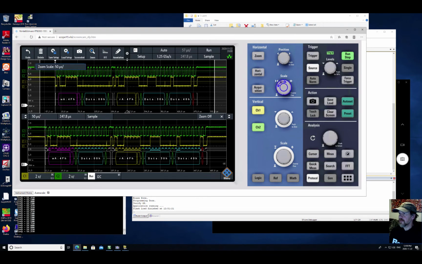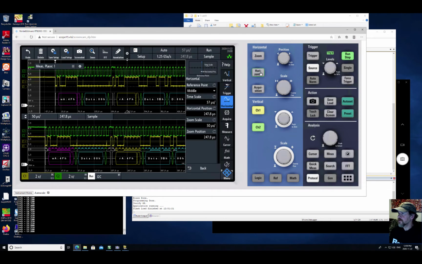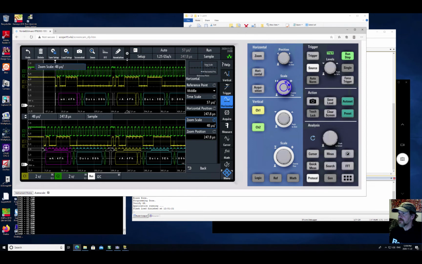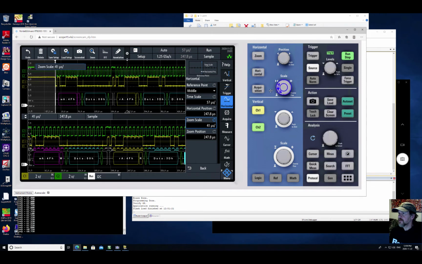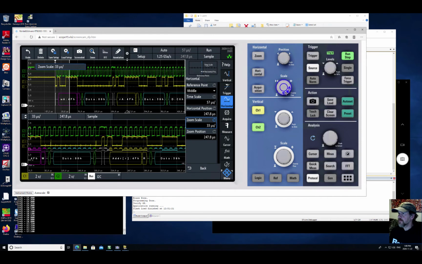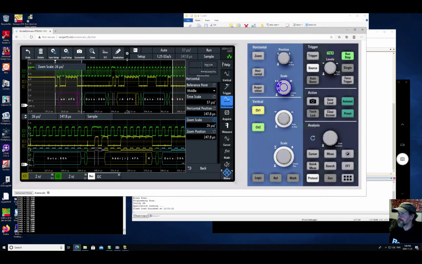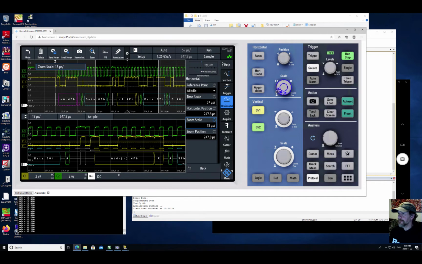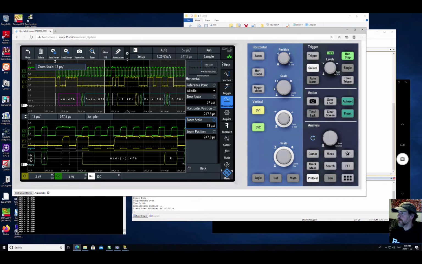Oops. Didn't want to do it that way. How do I do it? Now I can't remember. There's a zoom scale here. Is it the horizontal? Zoom scale. There we go. So I'm just going to move that around. I'm going to zoom way in. Okay, that's about where I want it.